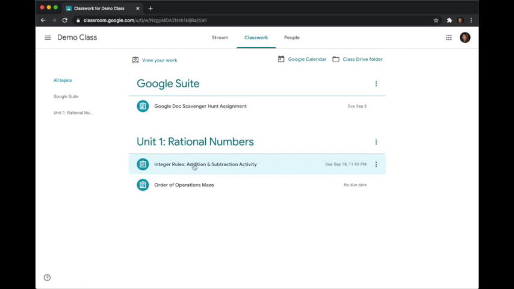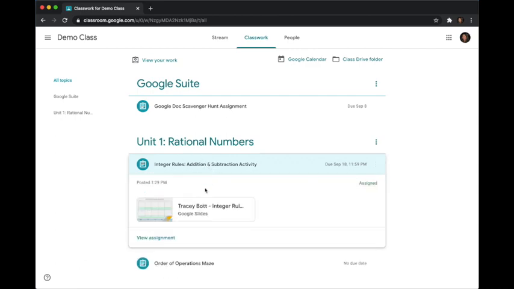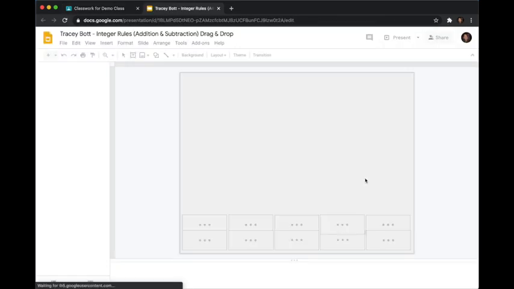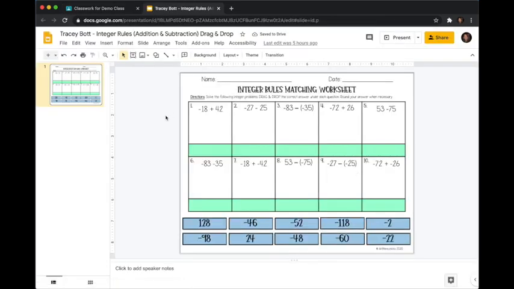Sometimes by the name you don't actually know what the type of activity is. If you click on the assignment, it will pop up your name and the assignment name and where the assignment is located, whether it's Google Slides, Google Sheets, or Google Docs, or Google Forms. So what I'm going to do is I'm going to click on the assignment. It's going to bring me into Google Slides.